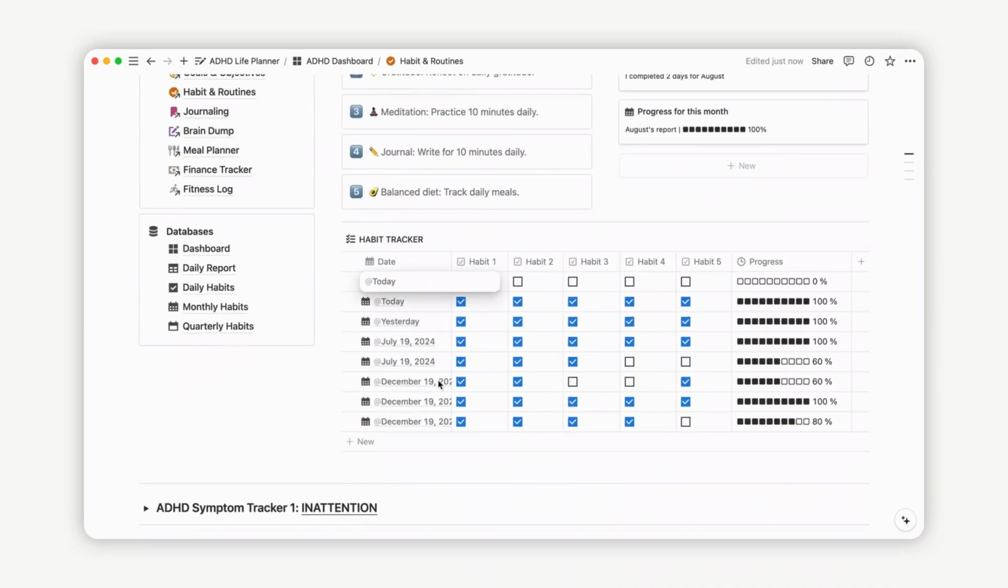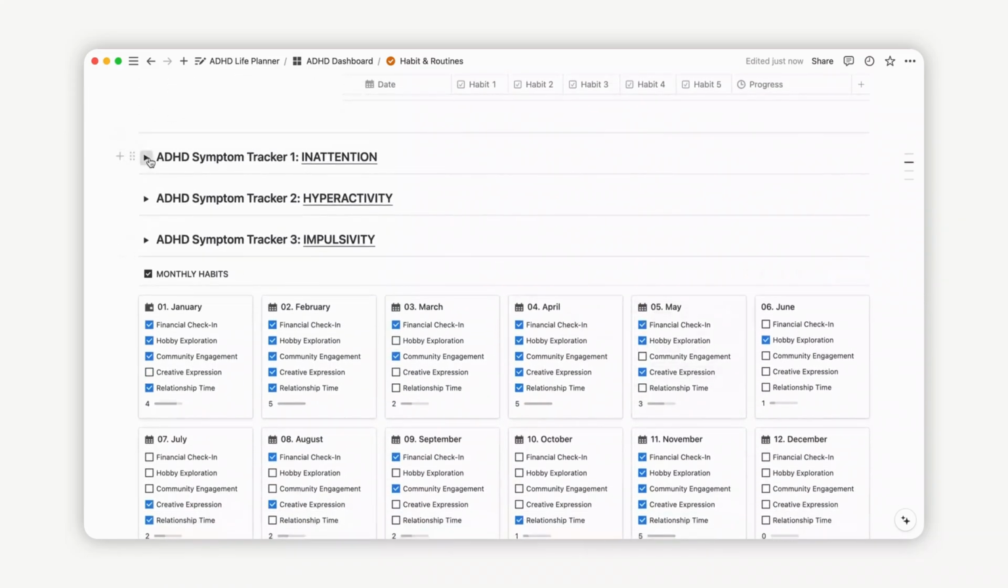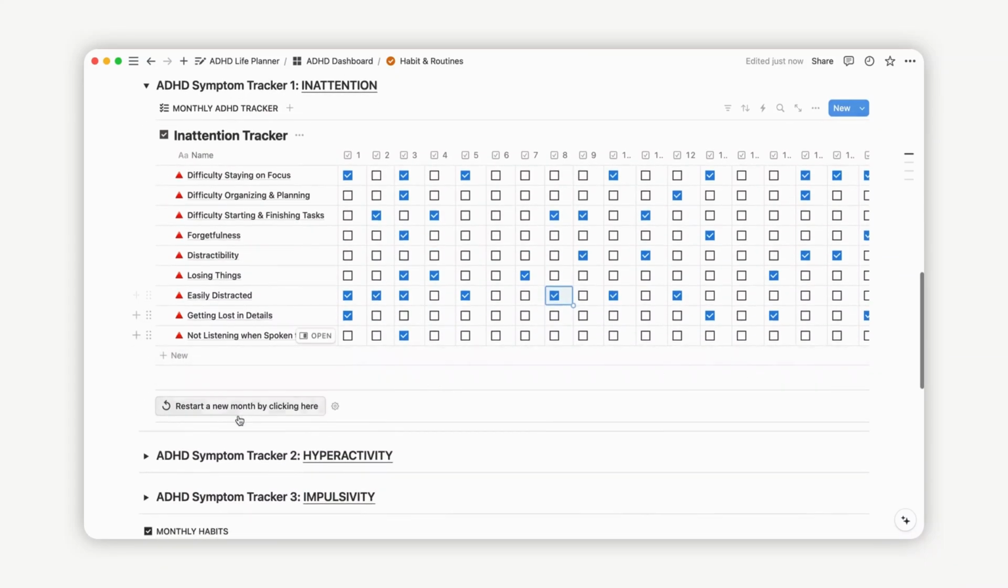Tracking your ADHD symptoms is very easy. Click the toggle list to reveal the monthly tracker. For each symptom, you'll find a list of conditions to track. You can add as many as necessary. Once you finish a month, click the Restart button to refresh the table for the next month.